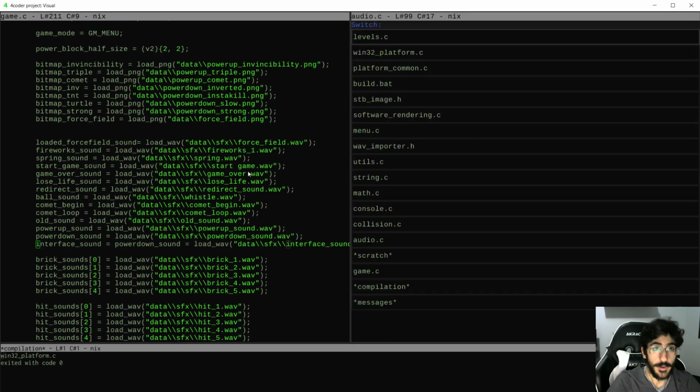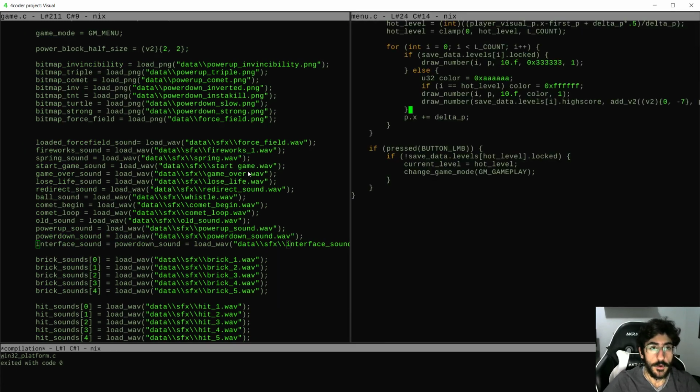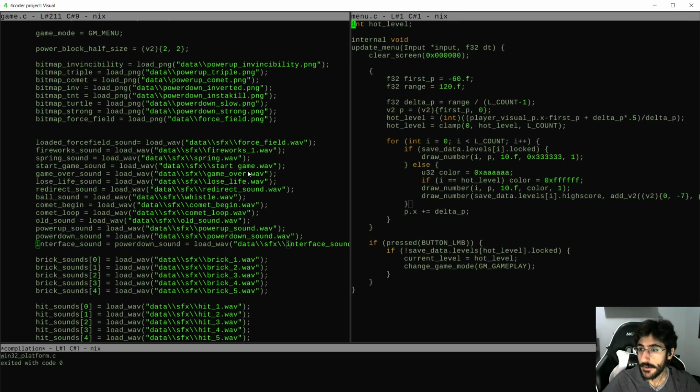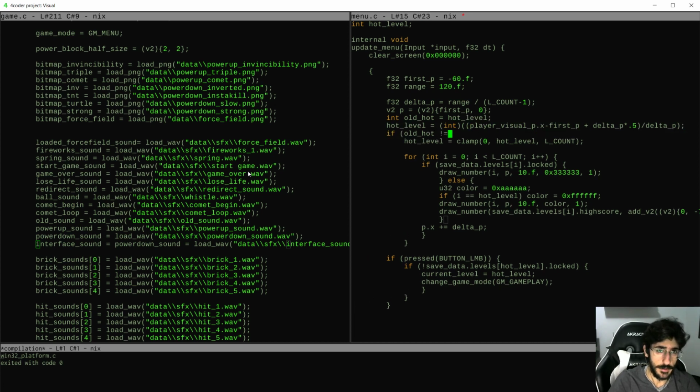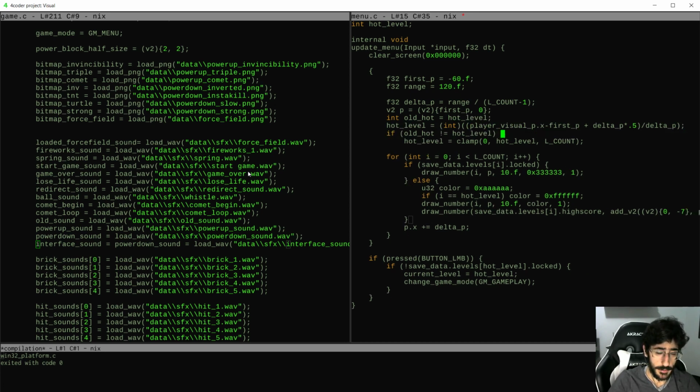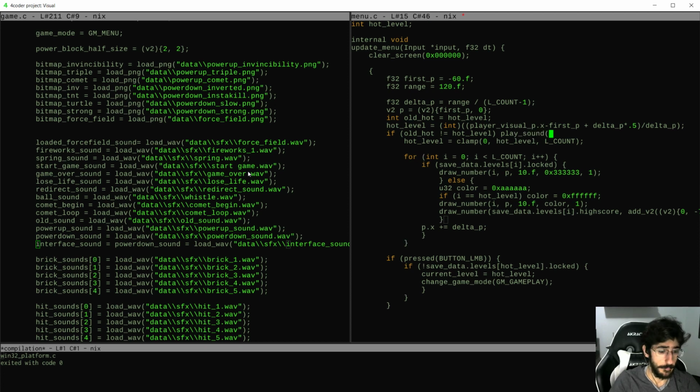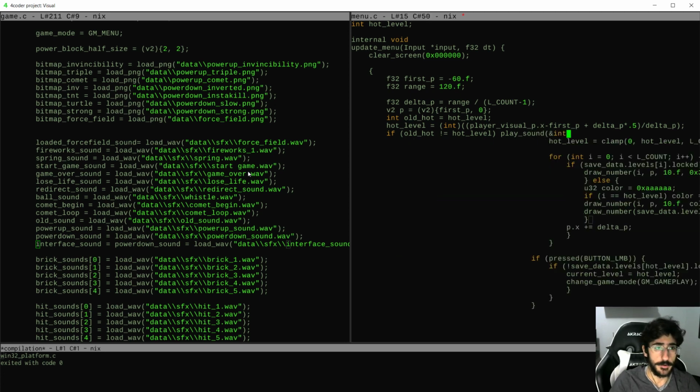Interface sound. So whenever we change in the menu, looks pretty cool too. I saw the guy talking about this one on Reddit. Nice. Reddit is a cool place for programming stuff, I think. I'm enjoying some of the stuff there. Let's say old hot equals hot is the new hot. If old hot is different from hot, we're going to play sound interface sound.